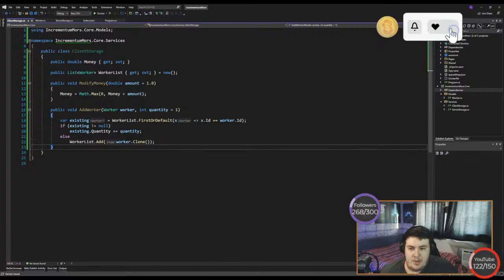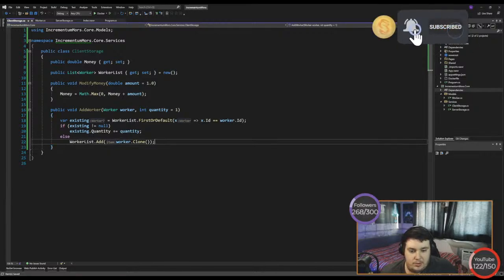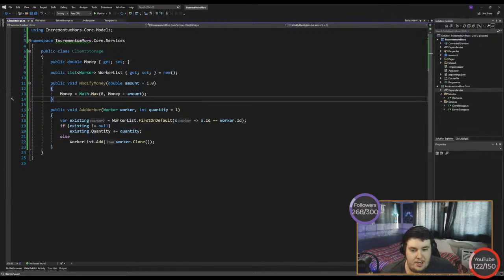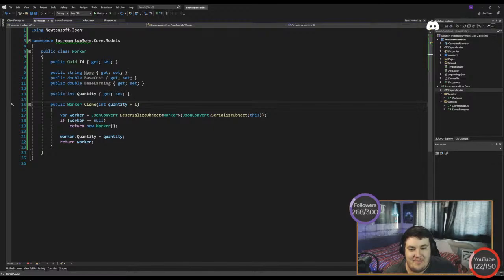So that covers the add worker. How are we looking time-wise? Wow. Okay, 40 minutes. I just want to make sure I'm not spending too much time on backend. So that's that sorted.